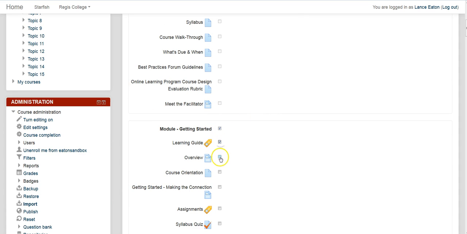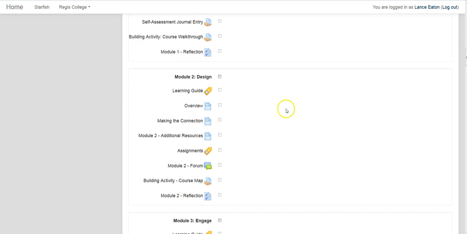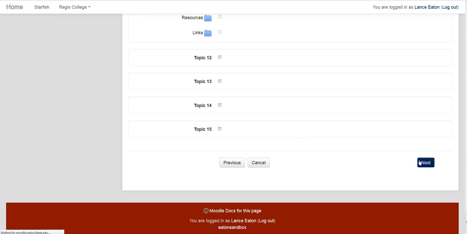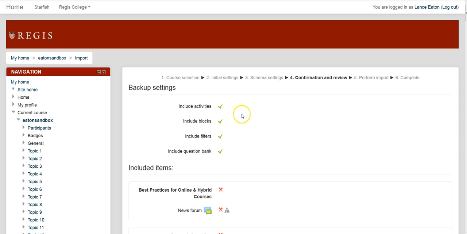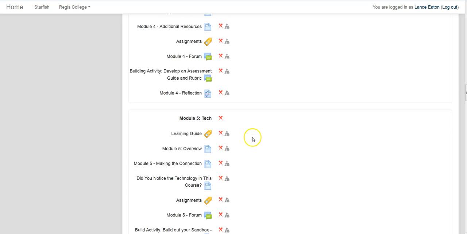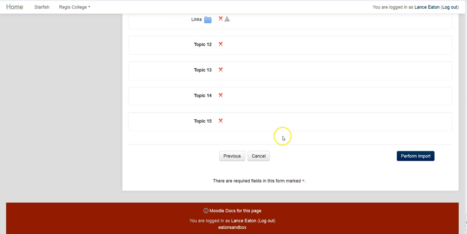But once you click on a few items, or once you have the items that you want, you scroll again all the way down to the bottom and you hit next. On this next screen, it's just going to confirm that these are the things. The green check marks are the things that you want to bring over. If you're okay with that, then you're just going to hit perform import.